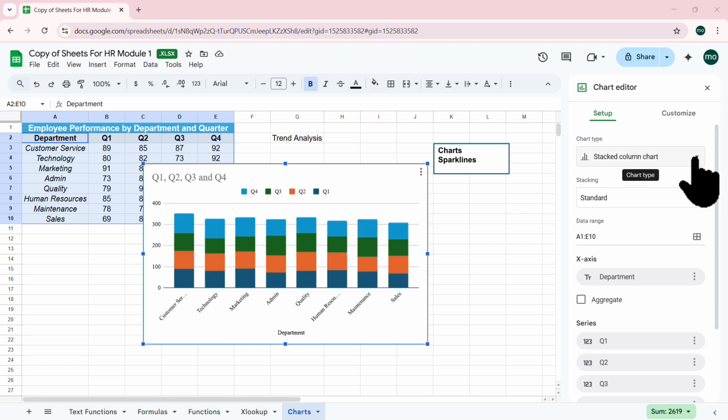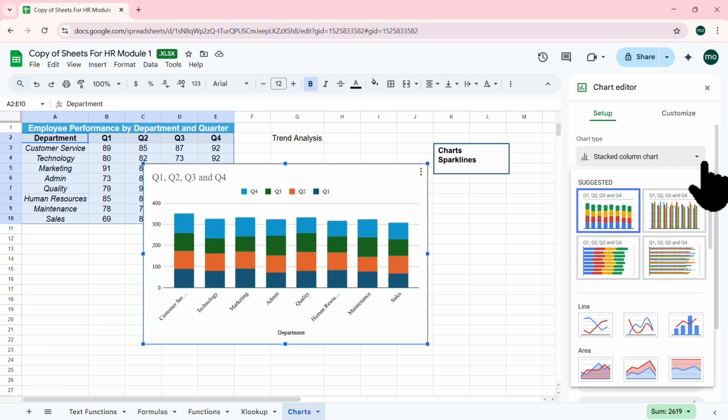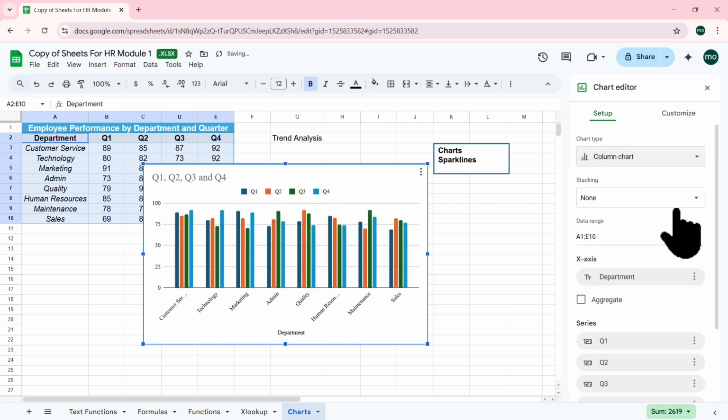If I click on the change chart type here, I can see 4 suggested charts that I can use. So maybe I want the second one here, which is a column chart. And this one basically shows the performance rating by department. So for example, here's customer service in the first cluster. Here's the Q1 value, 2, 3, and 4.